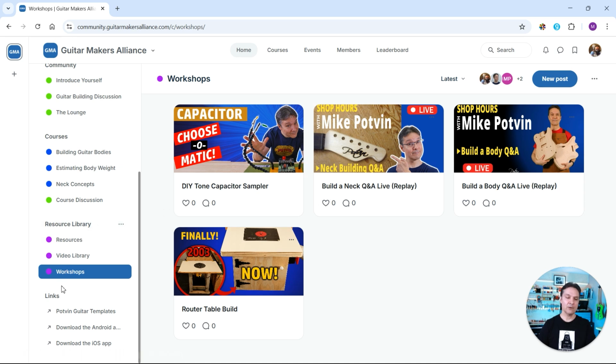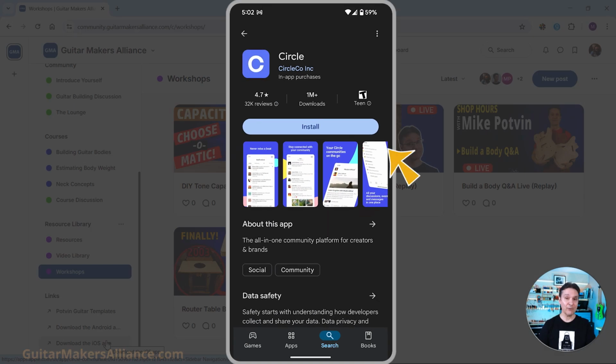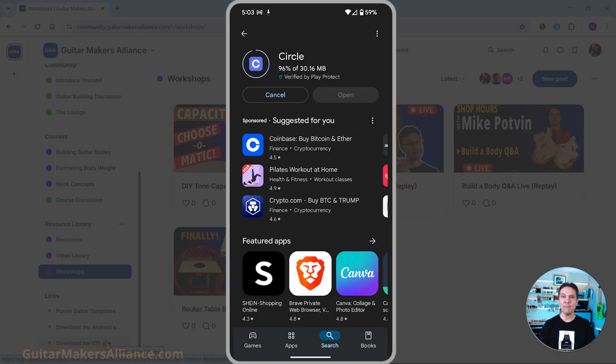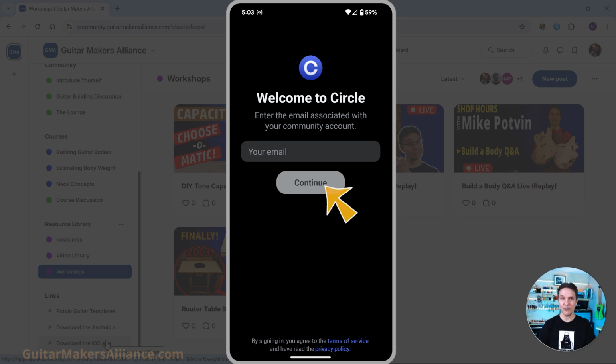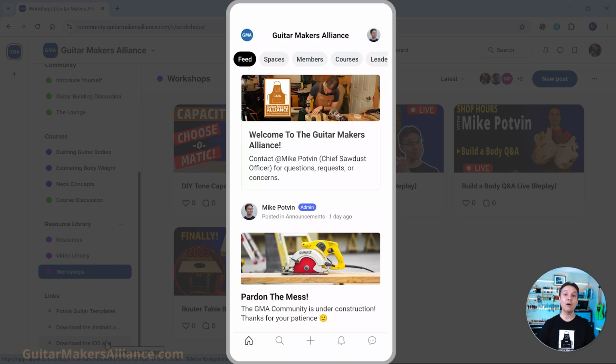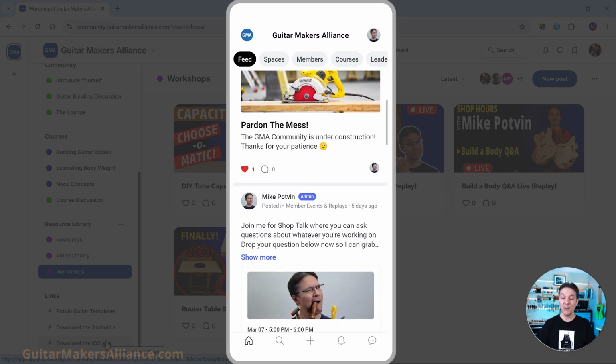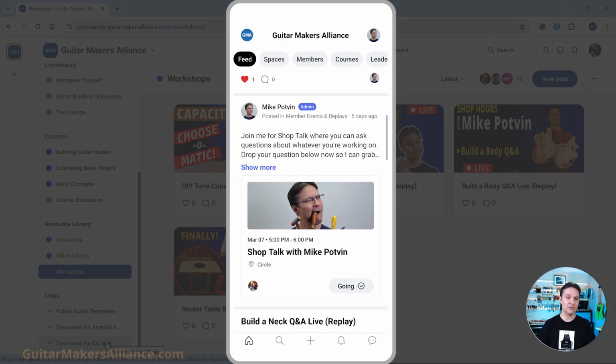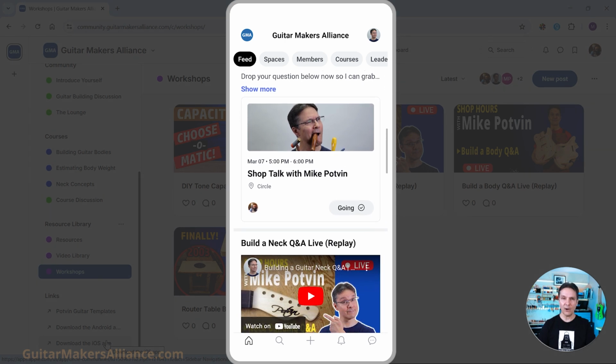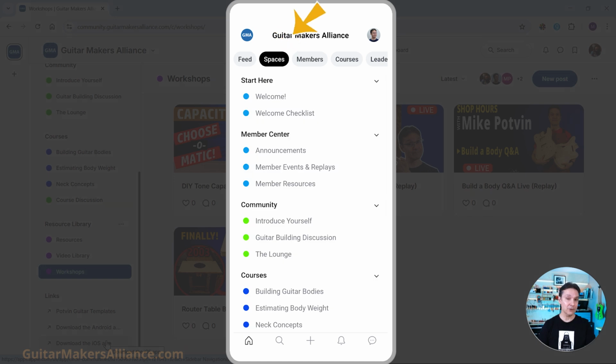The last thing on the menu is this links section, and I'm pretty excited about this. Notice that there's an Android and iOS app for your phone. So once you install that phone app and log in with the same email and password that you joined the community with, you'll be logged into GMA on your phone. That means you can get alerts about likes and comments on your posts on your phone, but it also means you can carry the courses and the resource library and all the reference material right into your shop where you build your guitars. It'll be super handy.